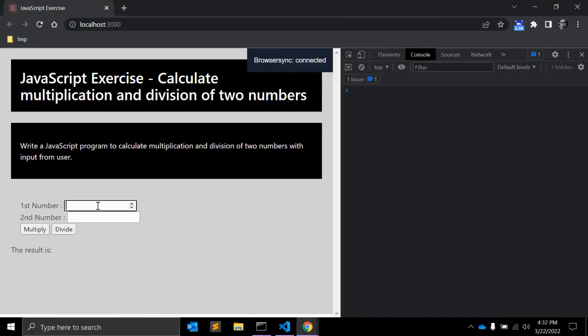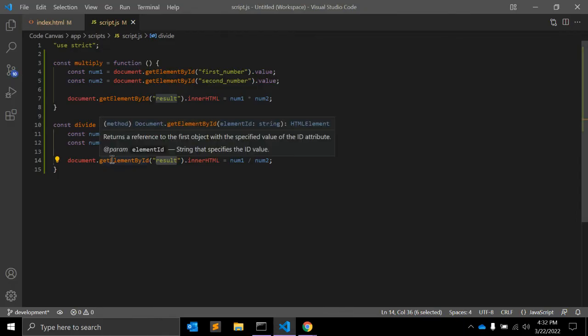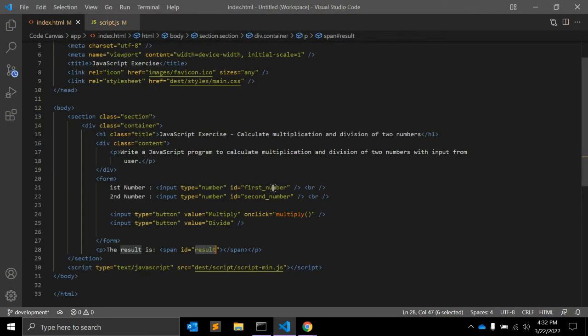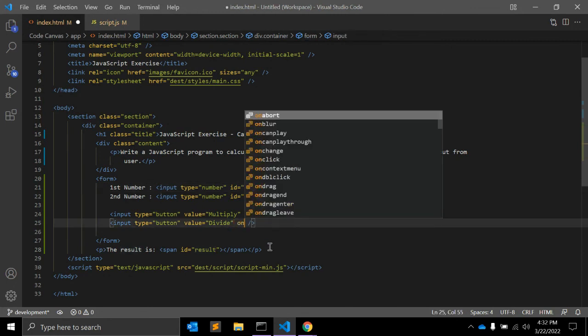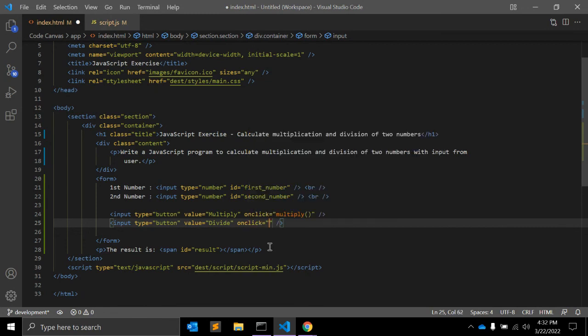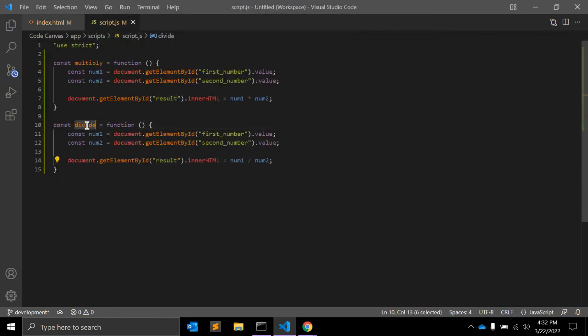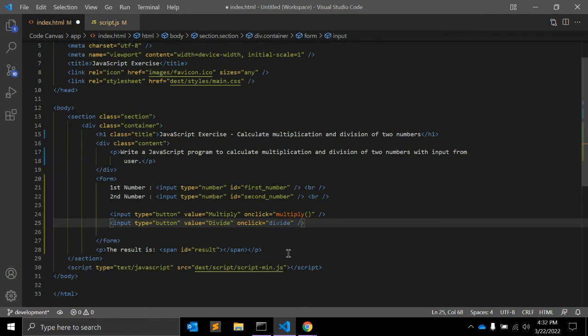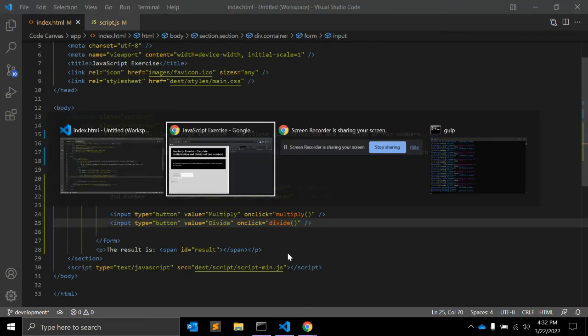So for number 1, let's say 60, and number 2 is 10. Click on divide. It is not showing because, let's just check it. Yeah, because we haven't called this function here. onclick is equal to divide. We need to call this function on the click event.